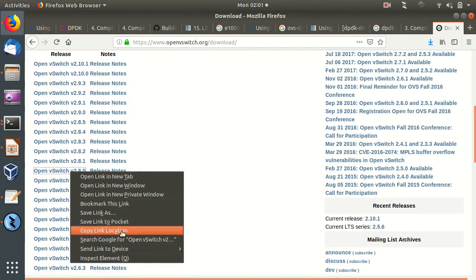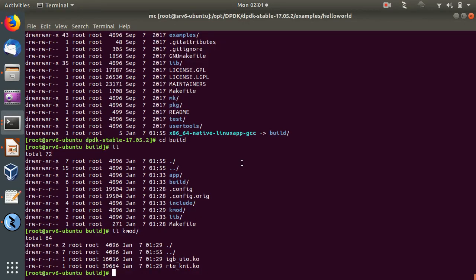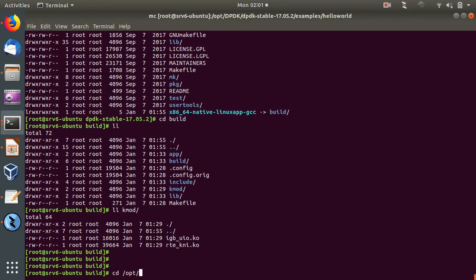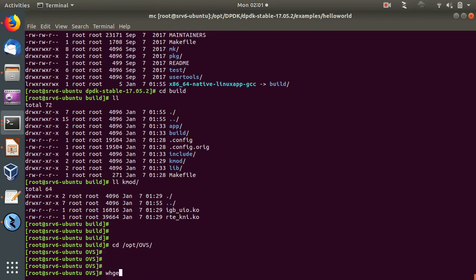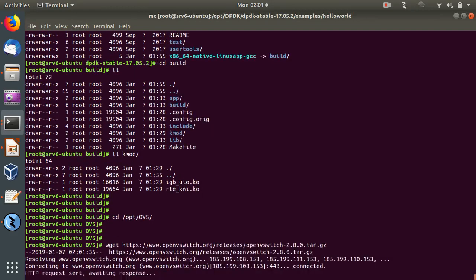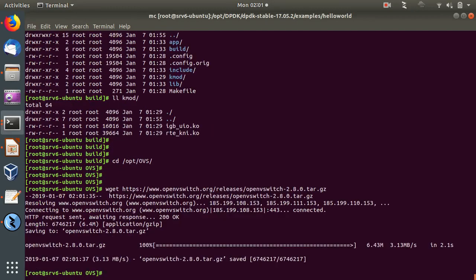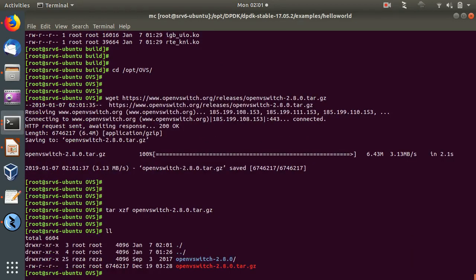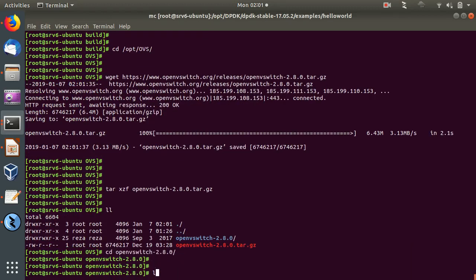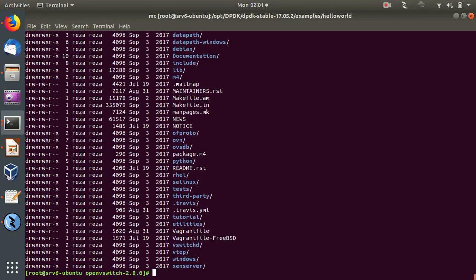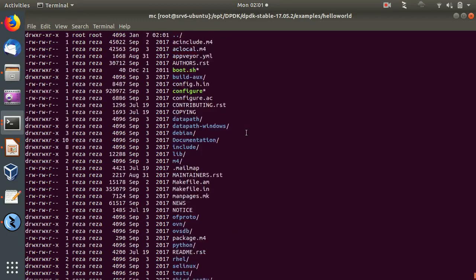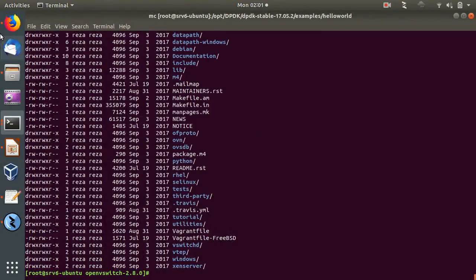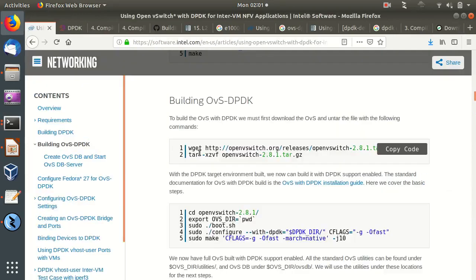I will copy the location, go back here, and in /opt we have another folder called OVS. Let's download the package there. Okay, the package we got. Now let me unzip it. Okay, and here we go. This is the source of the Open vSwitch version 2.8.0. So let's continue now. Let's go back here.